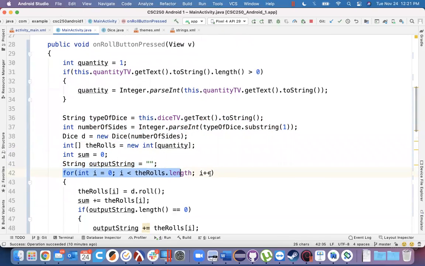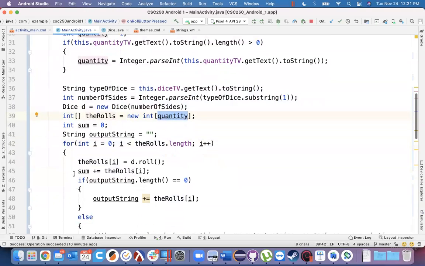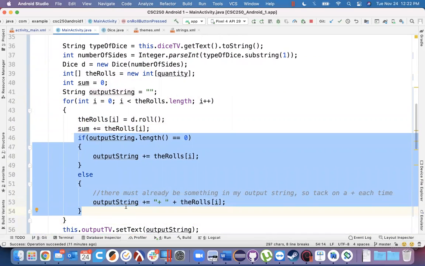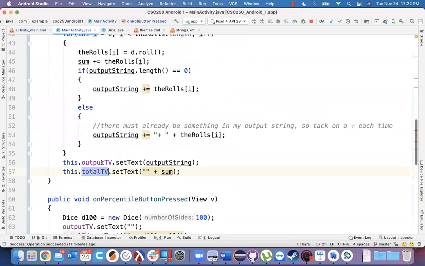So I'm going to go through and roll the dice the correct number of times. I could say the rolls.length. I could say quantity here. These are synonyms because the rolls was built with quantity. Each time through, I'll roll the dice once, store it in the rolls at bucket I. Then I'll add the rolls at bucket I to my ongoing sum. Then I'll concatenate onto my string appropriately. I'll do all that over and over again. As soon as that for loop is done, I'll set my output text view to whatever the output string is, and I'll set my total text view equal to whatever the sum was.